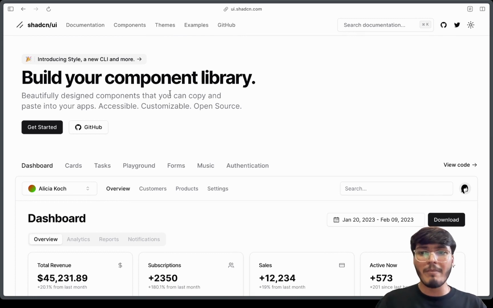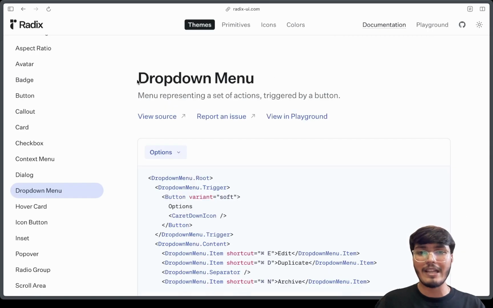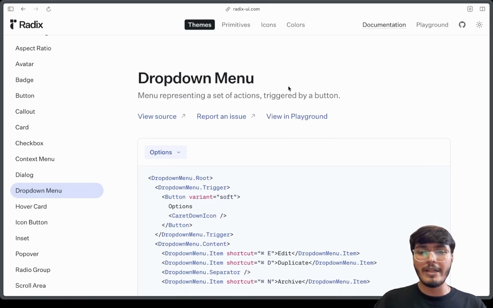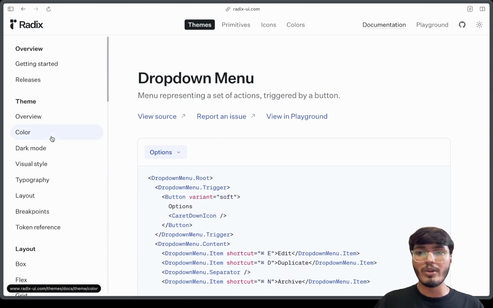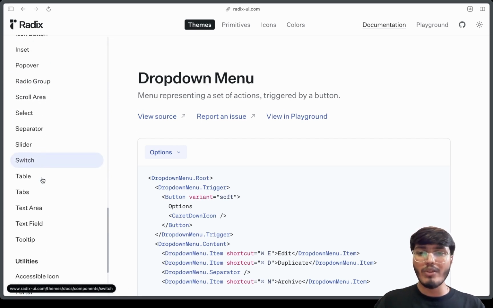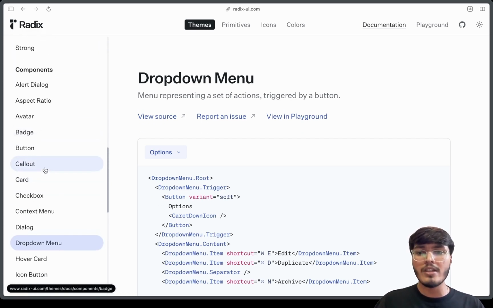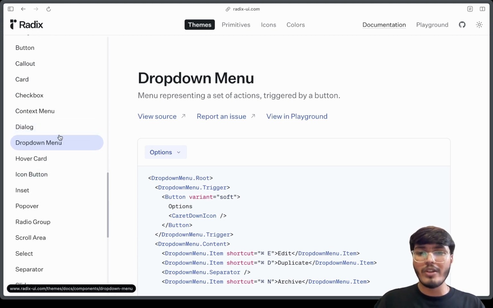Before we jump into exploring shadcn UI, let's try and understand what exactly Radix UI is. Radix UI is just another component library, but what sets it apart is that it adopts an unstyled approach for the components. If you explore Radix UI, they have a lot of components, so you can create dropdowns, dialog boxes, alerts or pop-ups, and a lot of other components.